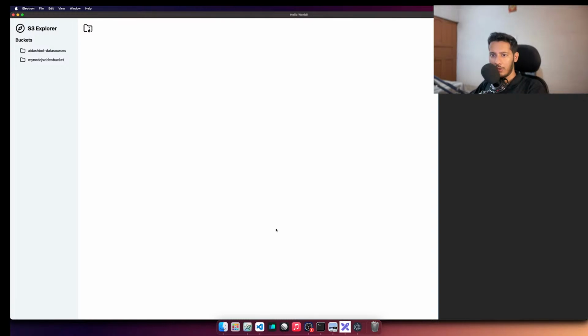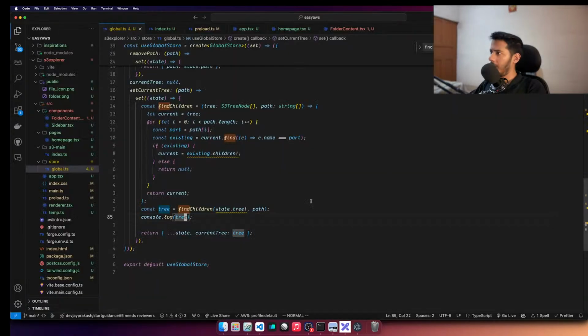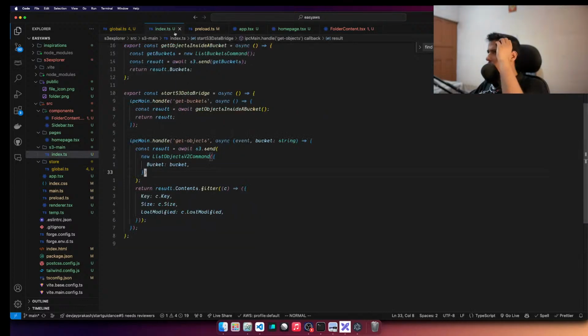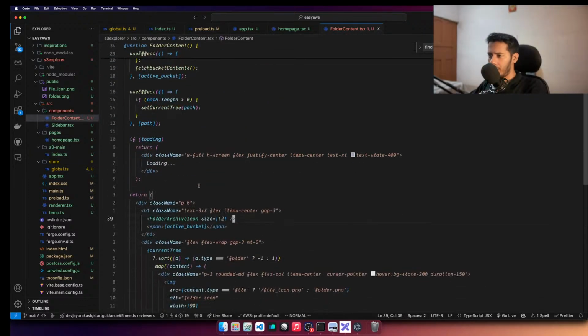Is it not existing children? You think that? Let's try it out. It's not even logging, so that means this function is not getting called. Set current tree is not getting called. Why the hell will that not be called? Why would this not be called?